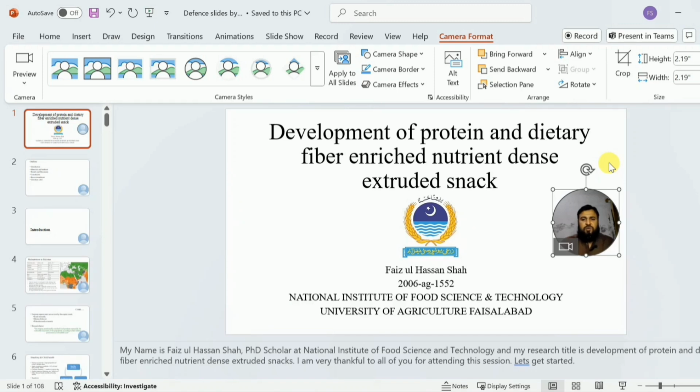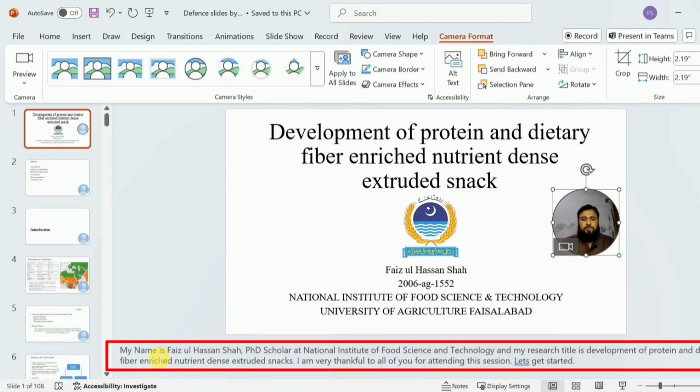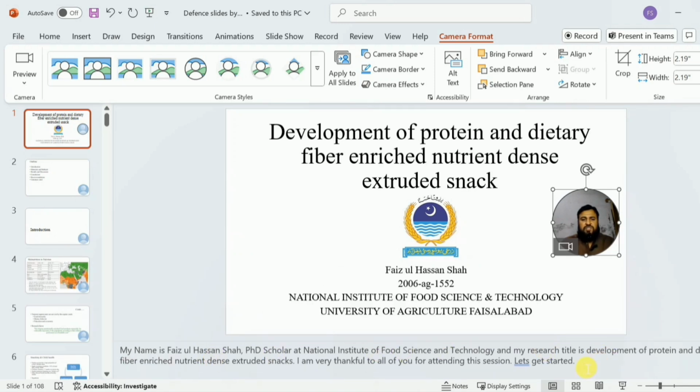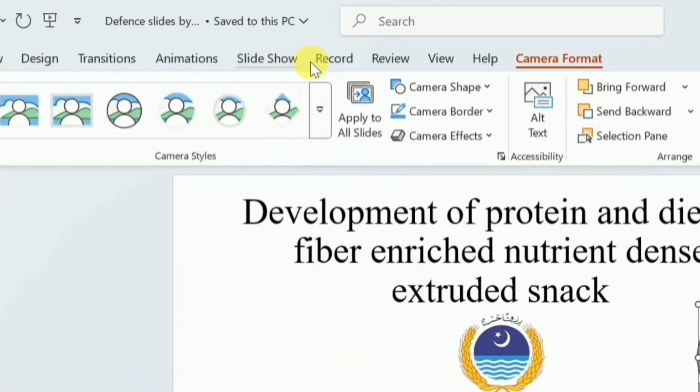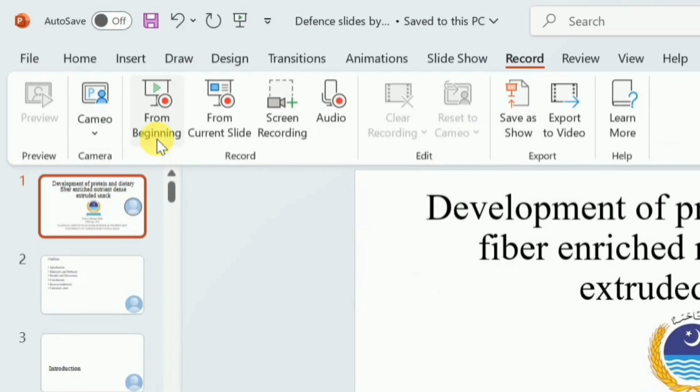And if I want to record my video lecture, then you can see that I have prepared some notes at the bottom of my presentation. And once I have prepared my notes, if I need them for assistance during the presentation, I will click on this record. I'll click on this from beginning.